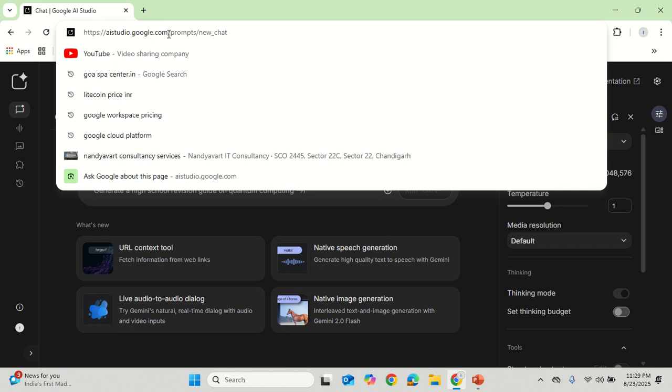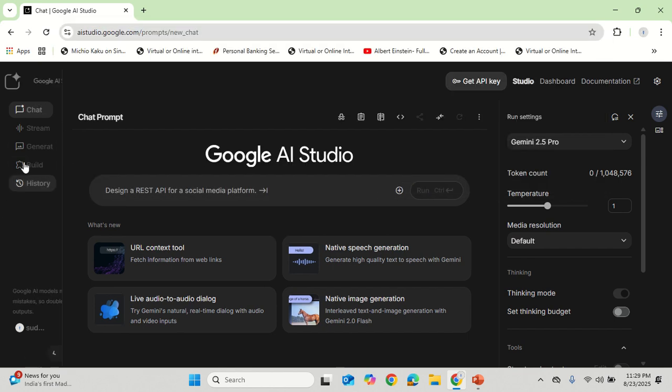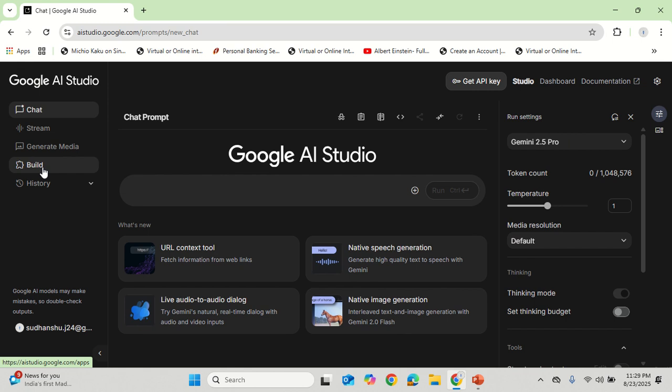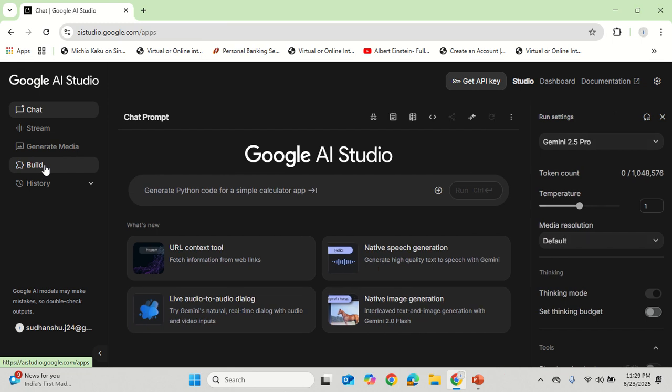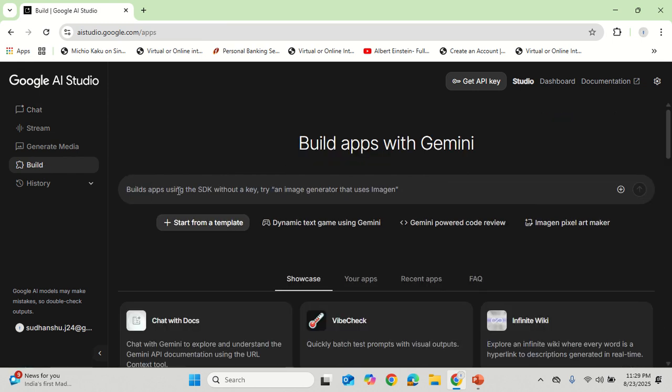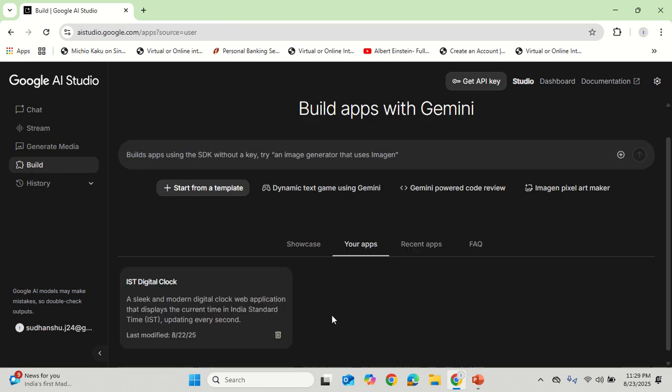Once you go to aistudio.google.com, on the left hand side you will find the build section. On this build section you can click, and from here you can build the application. Here your application will appear once it is built.